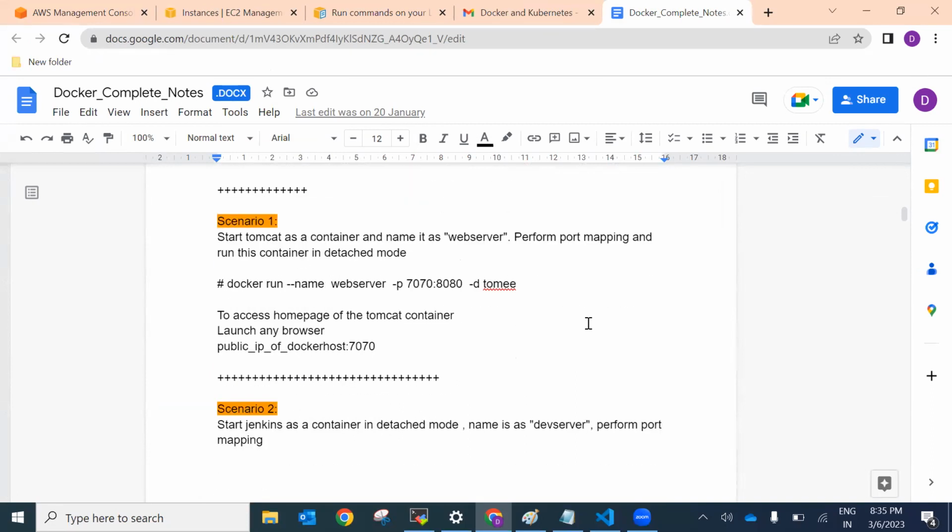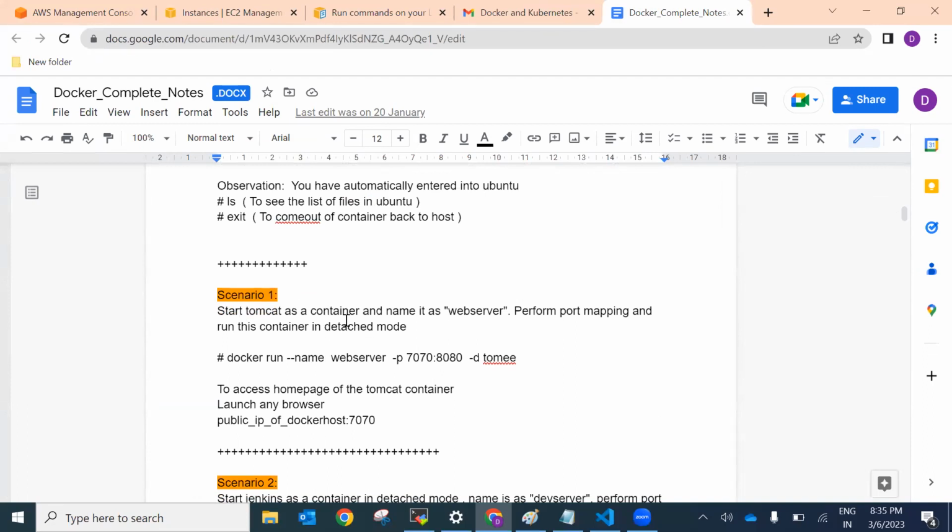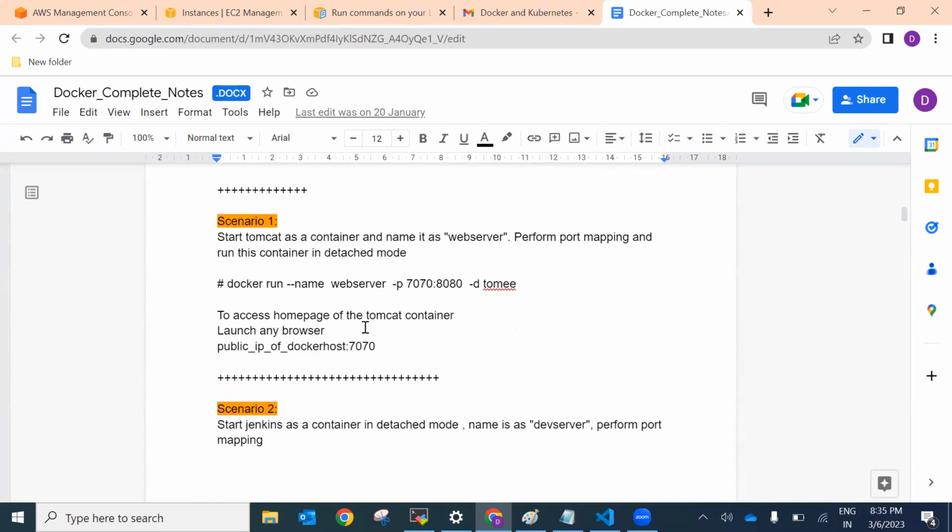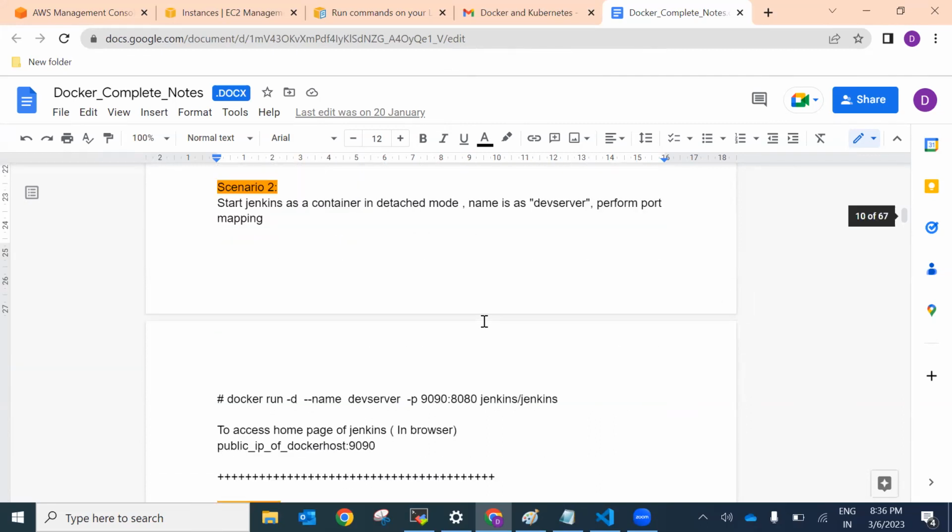So this is a scenario, not a bigger one. Start Tomcat as a container and name it as web server. Perform port mapping and run this container in detached mode. To start Tomcat as a container, what do we need? We need the Tomcat image. And to name it as web server, --name webserver, then perform port mapping. This is how to perform port mapping. This we have seen already.